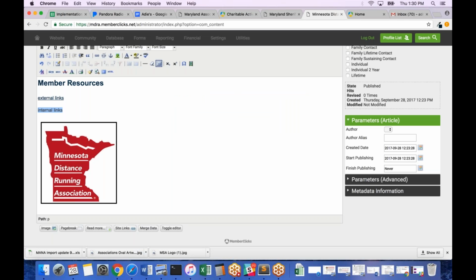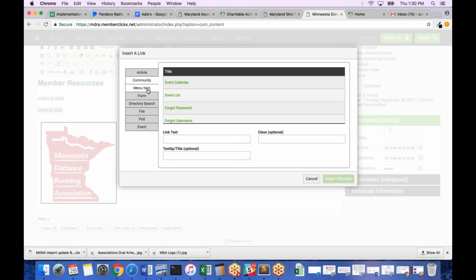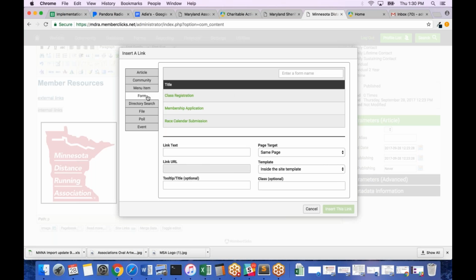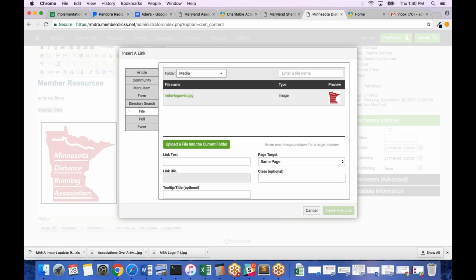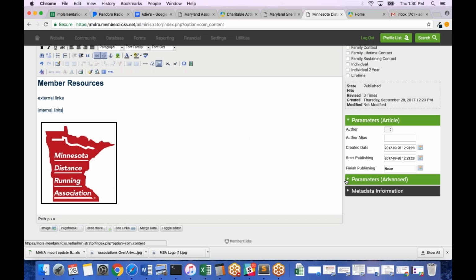Internal links are a little bit different. We're actually going to come to the bottom of our editor, choose site links, and now we can link to anything existing within our site, whether it's a community feature, a menu item that's already up there, any of our forms, any of our files, anything at all that we want to link to. If it belongs in MemberClicks, we're going to select site links at the bottom of the page and make an internal link. So I'm going to go ahead and just link up to our event calendar. I'm just going to select it and insert this link.